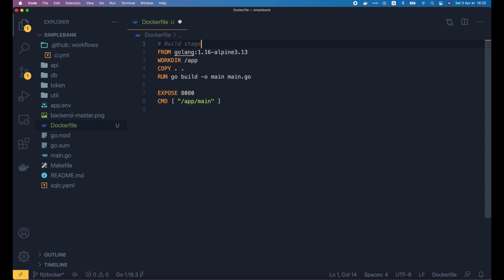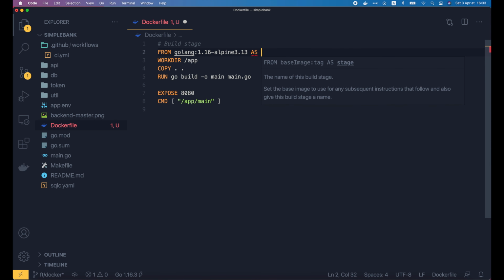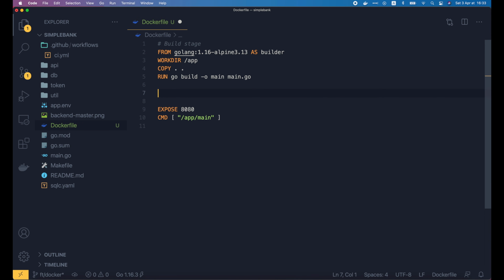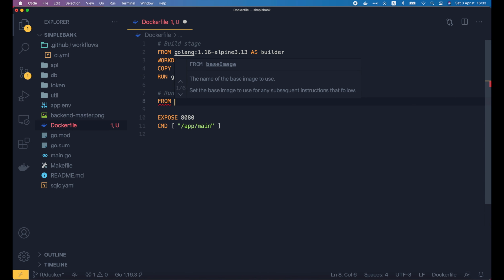The first stage will be the build stage, where we just build the binary file. All we have to do is to add the as keyword to the end of the from instruction, followed by the name of the stage, let's say builder in this case. And then after the binary file is produced, we will build the second stage, which is the final run stage. Just like in the build stage, we use the from instruction to specify the base image for this run stage. And since we want the output image size to be small, let's use Alpine Linux as the base image. Here I use Alpine version 3.13, same as the build stage, to make sure everything is compatible.